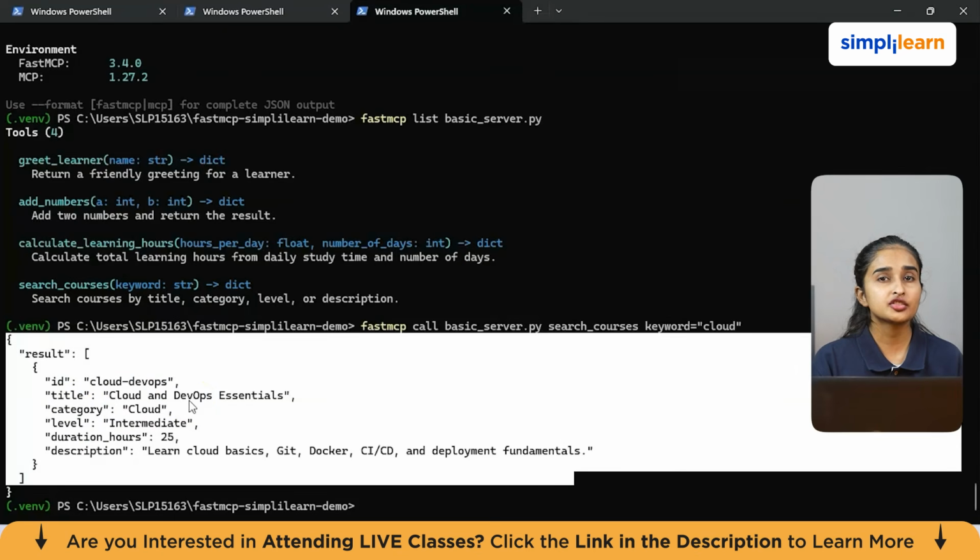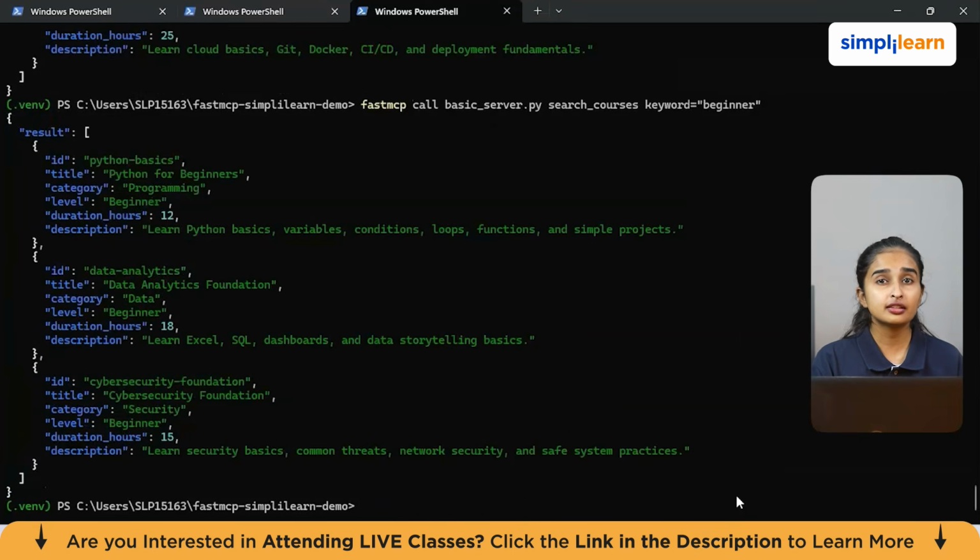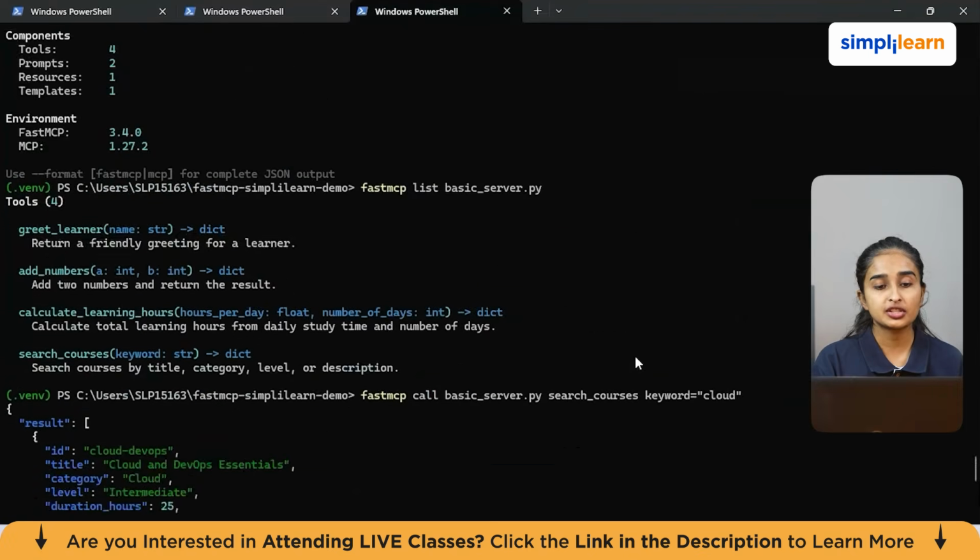Now let's search for a beginner course. For that, I used this line of code: search_courses with the keyword beginner. This should be returning multiple beginner-level courses, as shown over here.